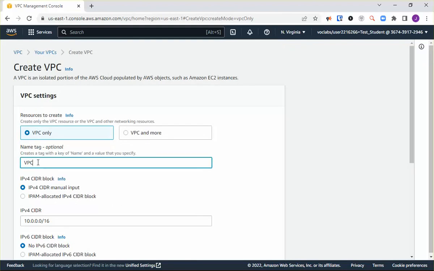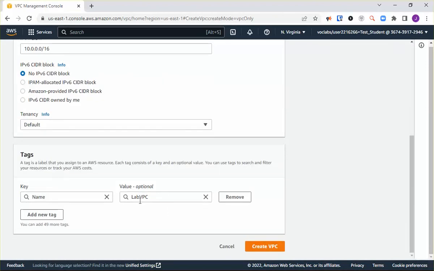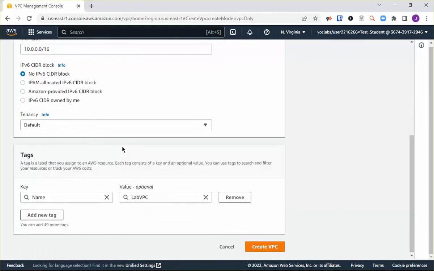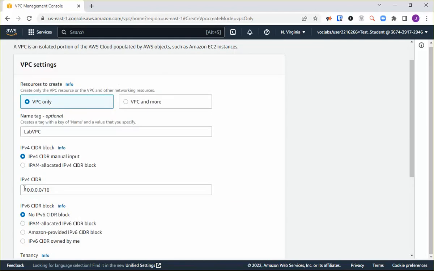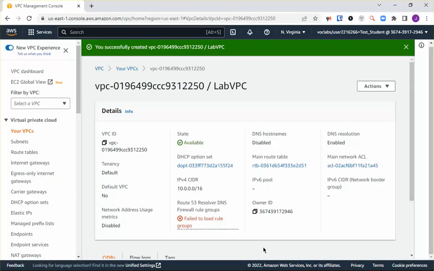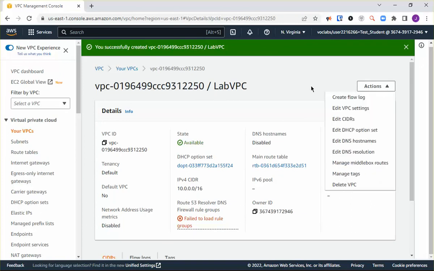So let me call it, actually I should call this lab VPC. And then I have lab VPC. I'm going to use IPv4, by the way. I'm not going to use any IPv6 at all. So creating a VPC is as simple as specifying the CIDR block, giving it a name, which is a name tag, which is optional, and just creating it. Now my VPC has been created, so you can see how simple that was.